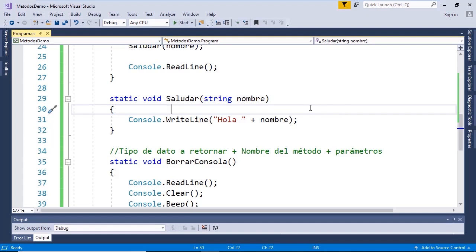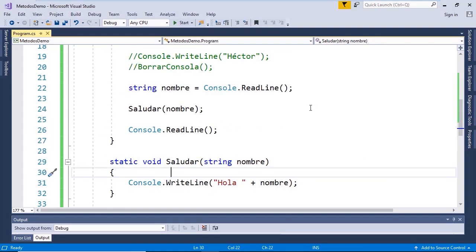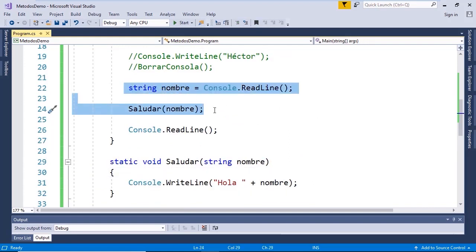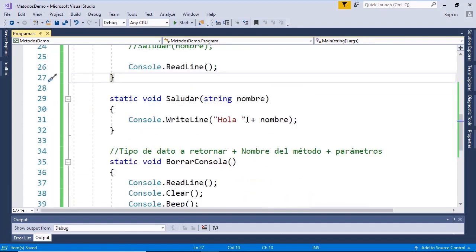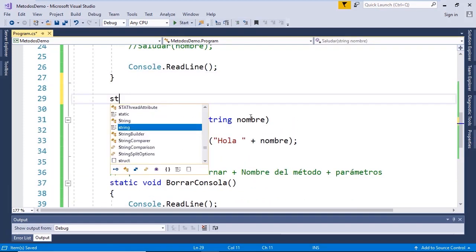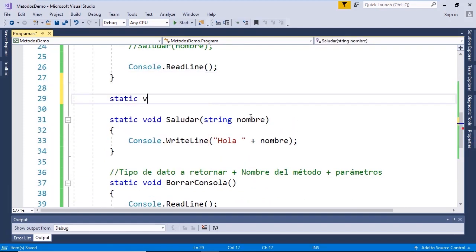Continuing with the topic of methods, suppose you have a requirement, and the requirement is that you carry out the sum of two numbers and possibly print the result. To carry out this action, we will comment out these two lines that we have up here, and we are going to proceed to declare a new method called sumar. We are going to write the static method. We are going to write void sumar as we have done to this moment.